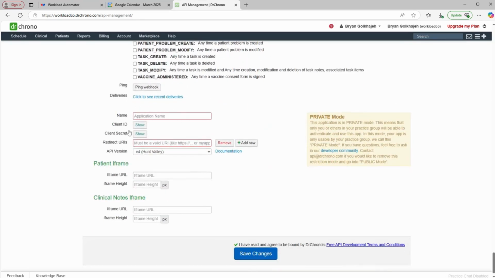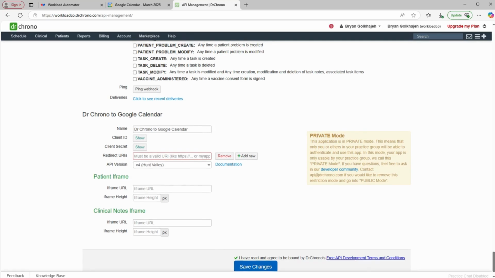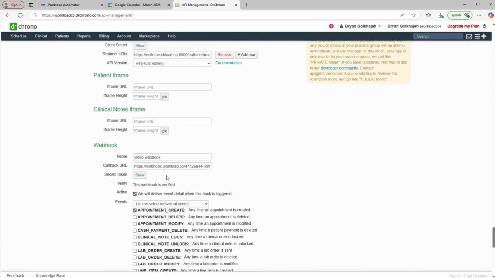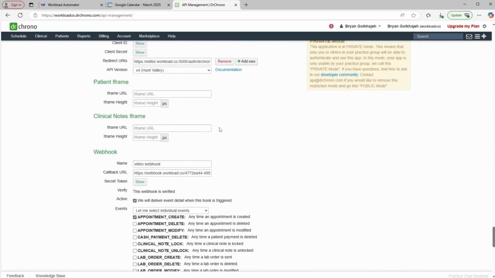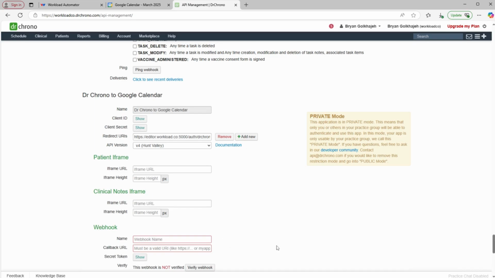And so now we have a new application, so we can name this DrChrono to Google Calendar. And now you see a red box where it says redirect URLs. So that's going to be a specific URL that we need to use in order to get Workload to communicate with DrChrono. You'll be able to copy and paste that directly from this YouTube video description. So once that's there, then we're going to save changes.